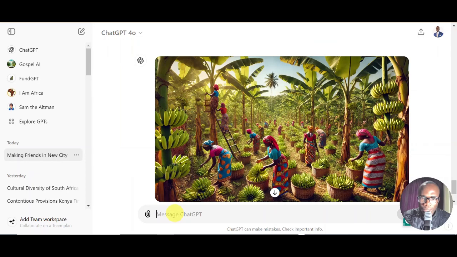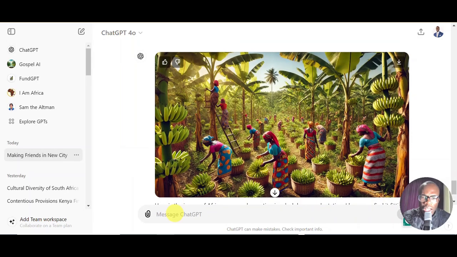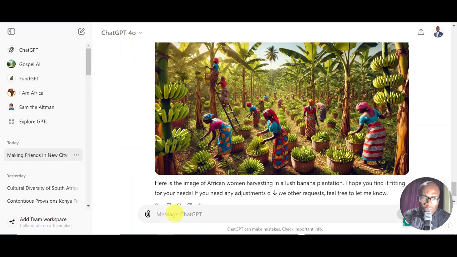So really, you can generate images from this platform. This you can only do if you have the Plus account for ChatGPT. And you can generate images for your social media. Then you can take these images from here and use Canva to edit them further.